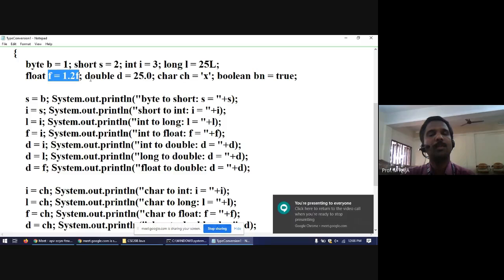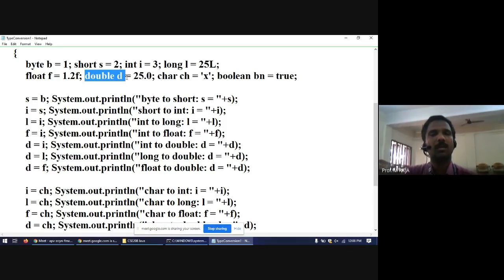What about a double? A double occupies 8 bytes. So, float quantity can be assigned to the left hand side higher data type double, that is valid. D is equal to F. A float to double conversion is valid.